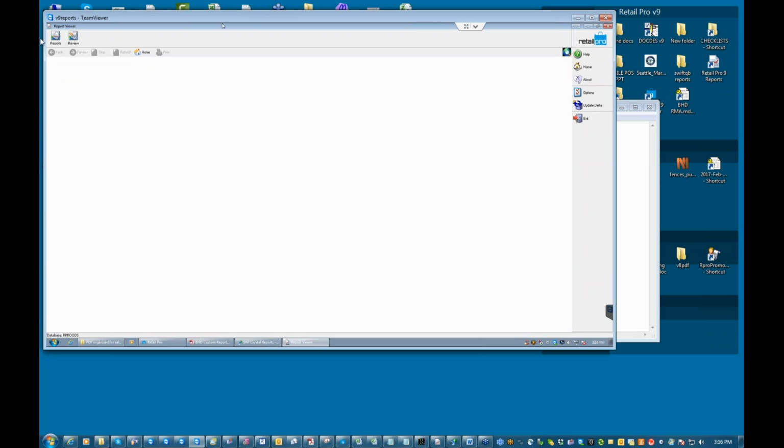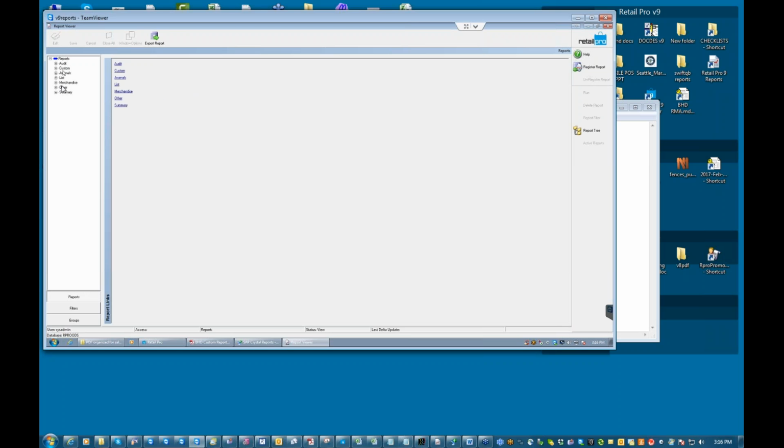All right, and so all the reports can be found over here under this reports icon, way over here on the left. So when I click on that, I get a menu. And so if you come from version 8, then you're familiar with these categories. So I'm going to briefly describe them for those of you who are not coming from version 8.